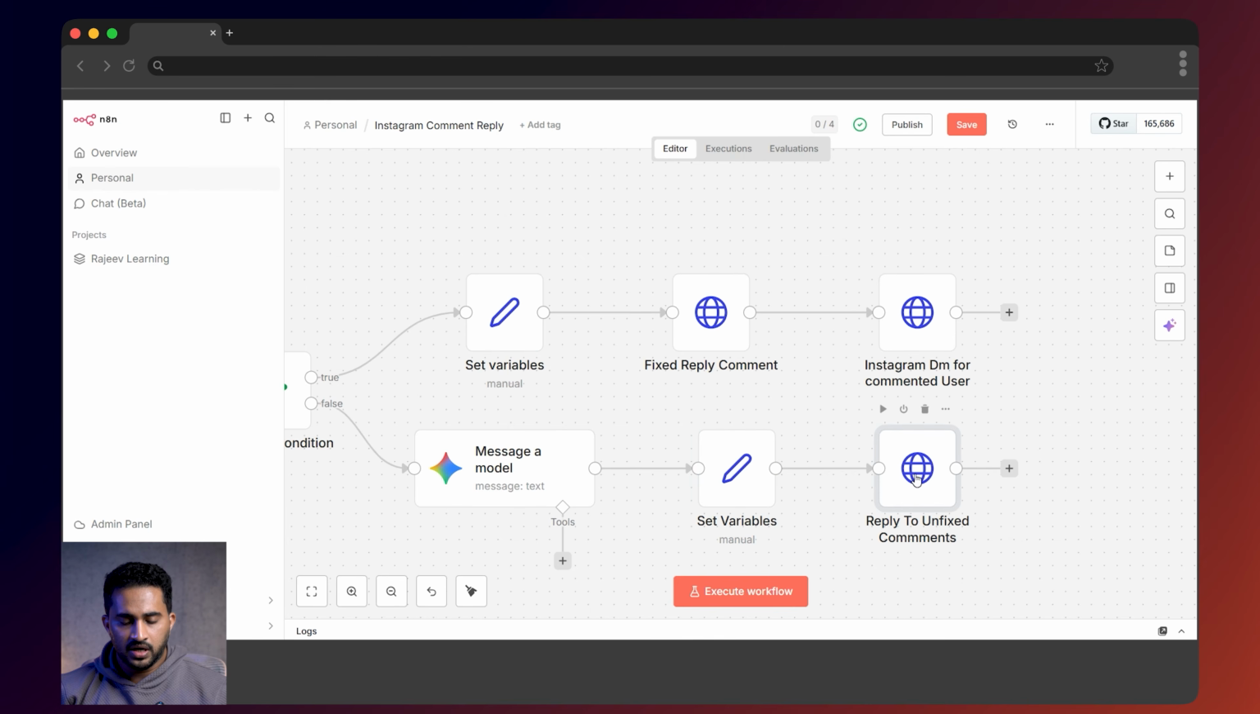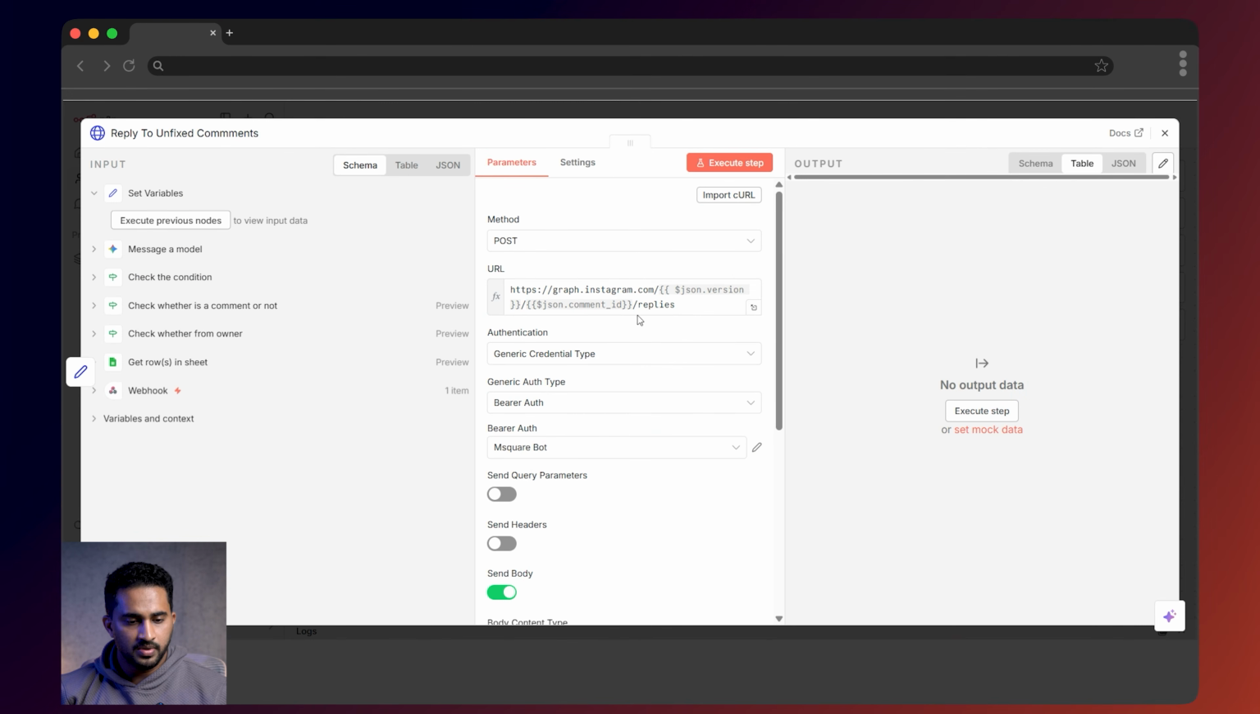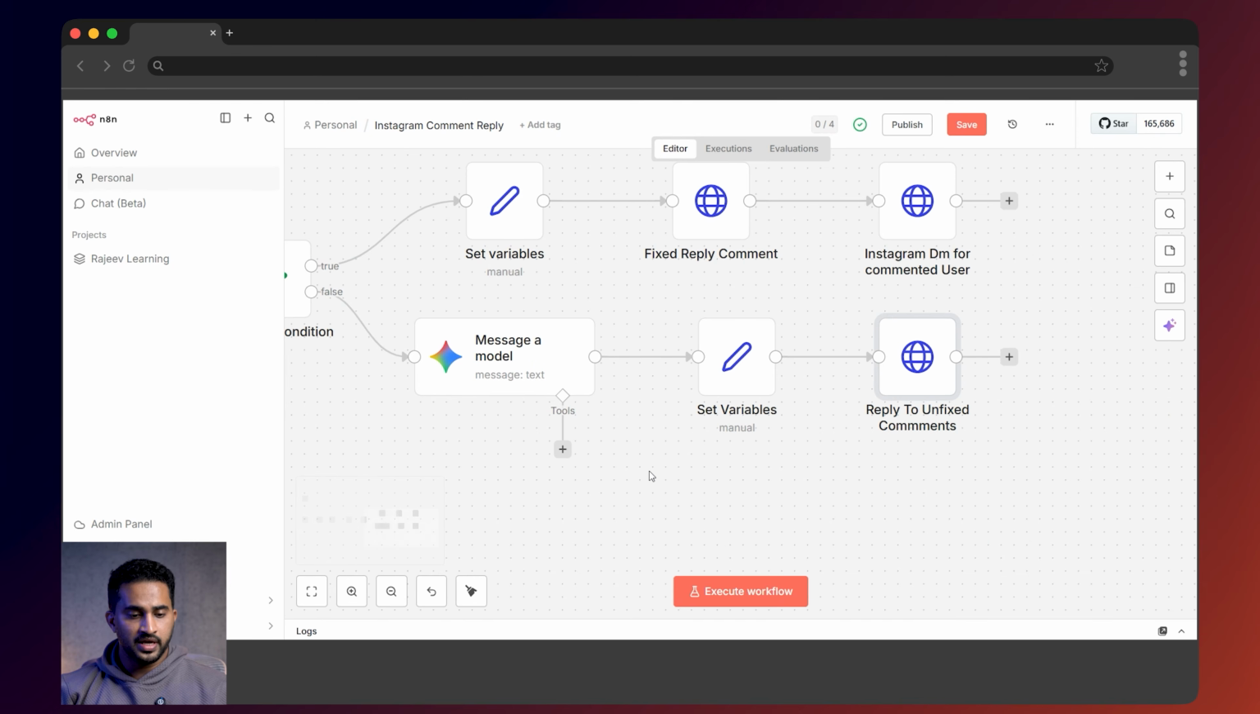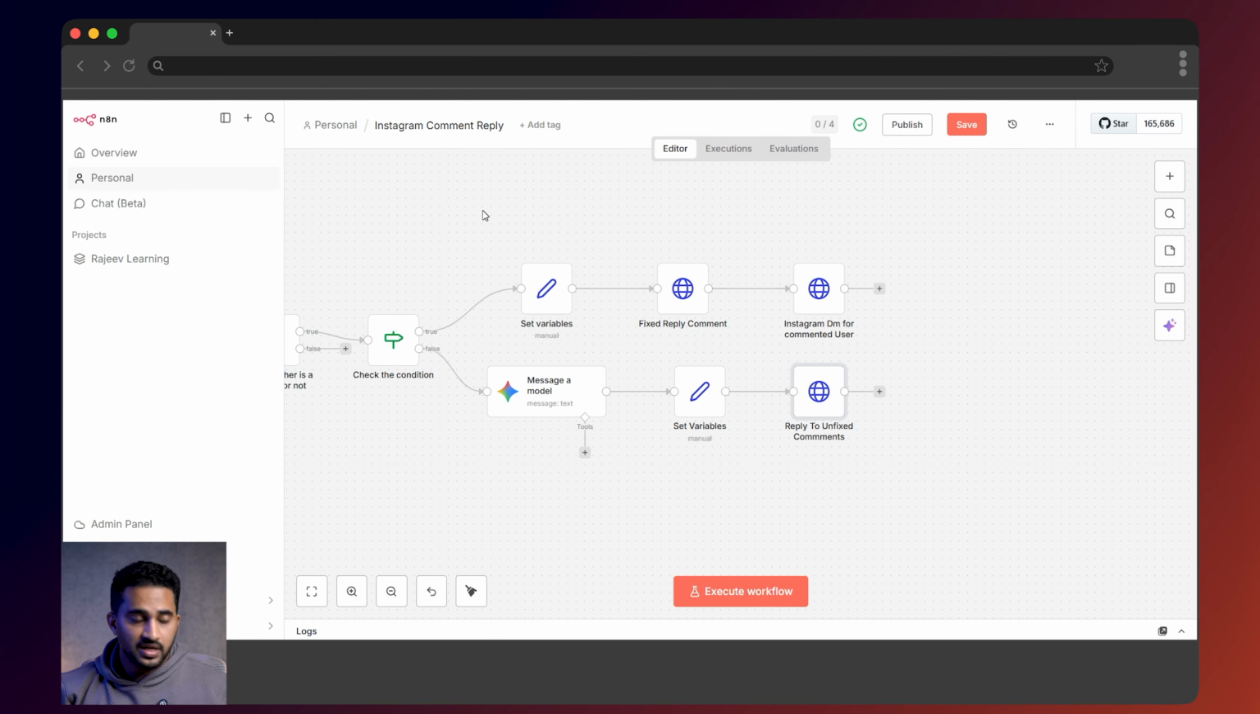So that's it. Now we are replying to the comment using the Instagram API here. We are passing the comment ID from the previous module, and here is our message body, that is the AI generated reply. That's about it. I hope you understood the explanation of the flow. So that's it. Now let us test this flow and see the result.